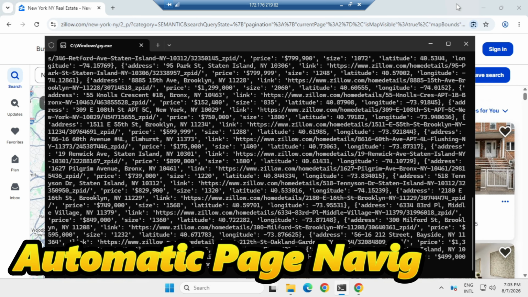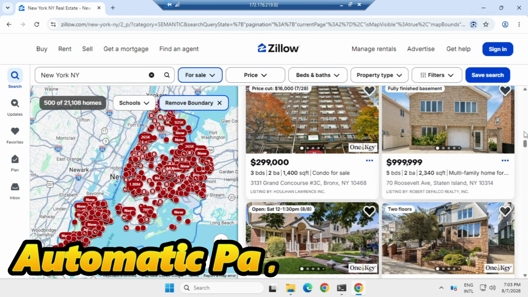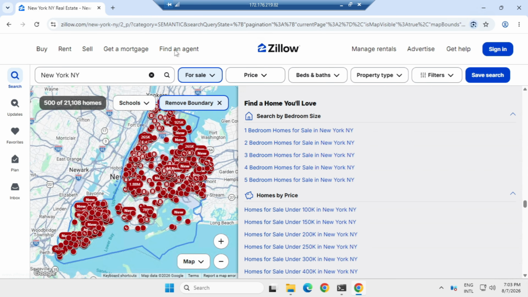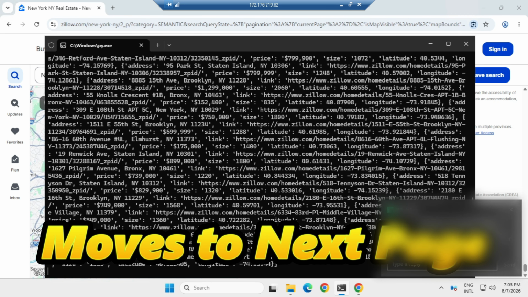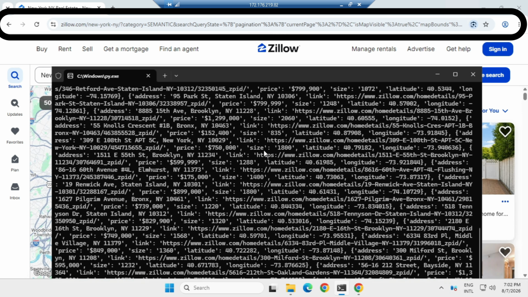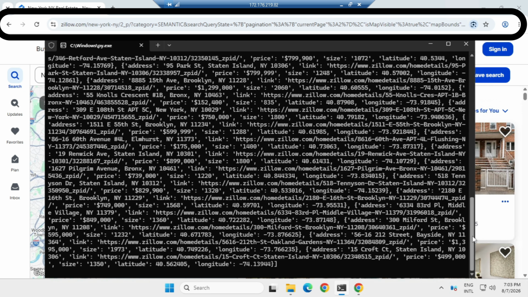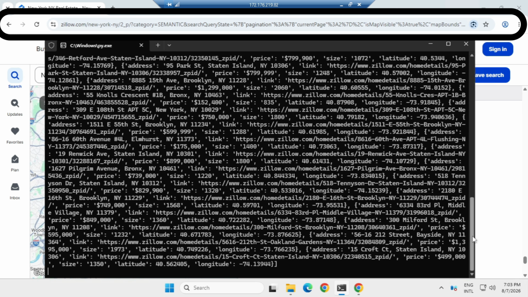Another useful feature is automatic page navigation. Once the scraper finishes collecting the data from the current page, it automatically moves to the next page. You can see that the URL has changed and the scraper is now working on the next set of results. There is no need for me to manually click through every page. The bot handles this automatically and continues until the available results have been processed.